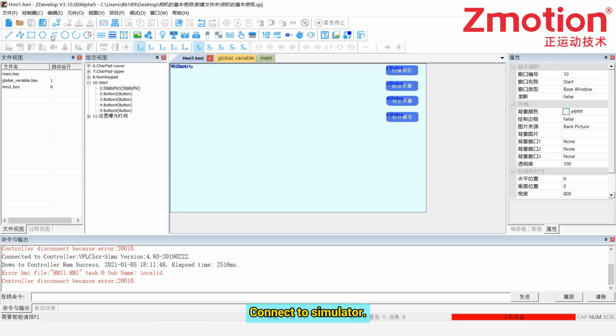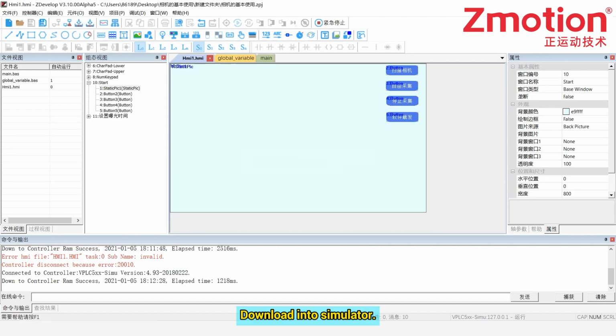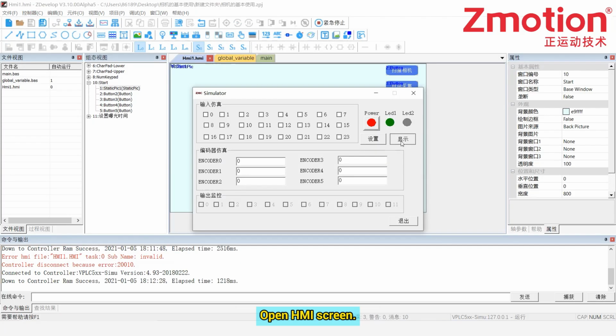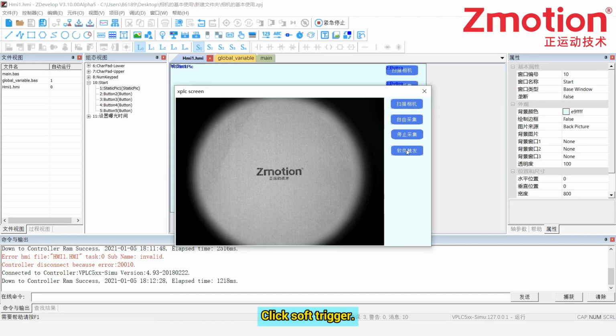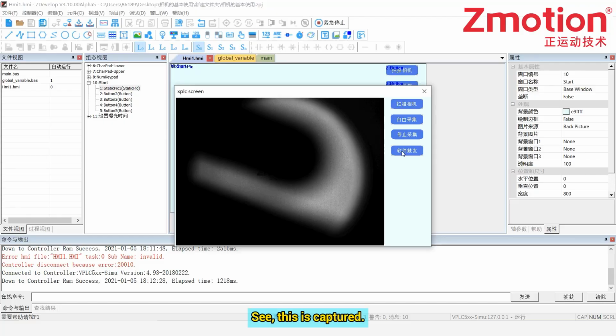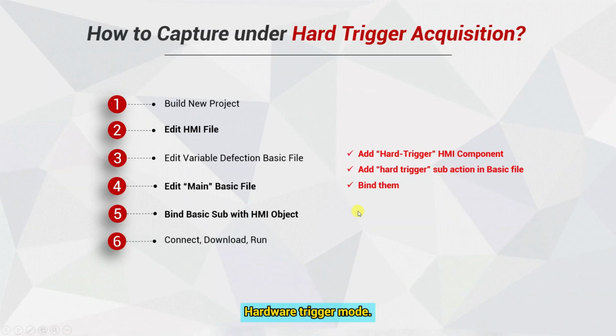Connect to simulator. Download into simulator. Open HMI screen. Click soft trigger. The graphic is shown. It is just one frame graphic, not real-time graphic. When we hide it and trigger again, see, this is captured.